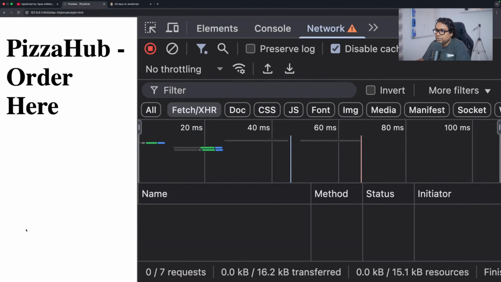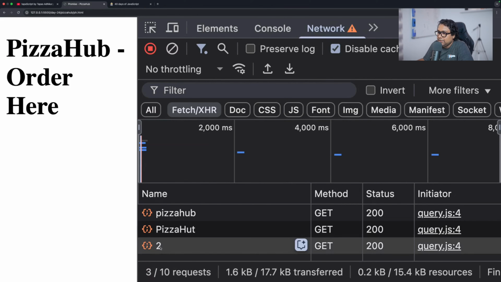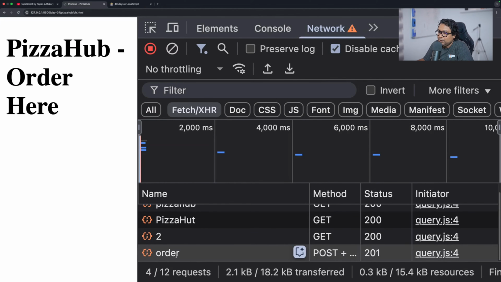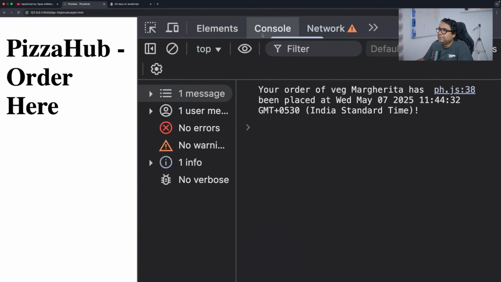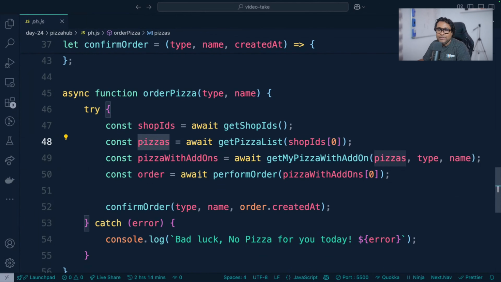Let's see that. Okay, so on the network call, Pizza Hub comes first, then the Pizza Hut, then the Pizza ID, the 2, then the order happened. And finally, if I go to console, I'll see the order of which Margarita has been placed on so and so date. So it is working as it was working before, but only difference here is we are using async await. So I hope this is clear. Now, if you get a legacy code written with promises and then catch all these things, and someone asks you to convert that code with async await, you know how to do it, what approach to take.